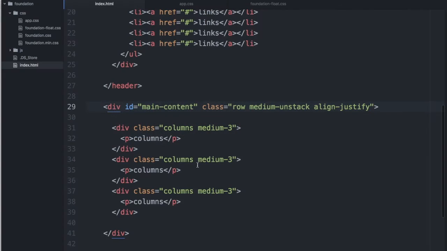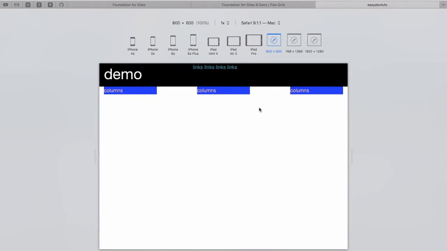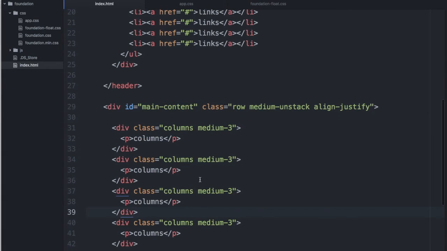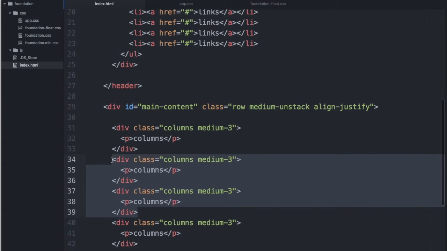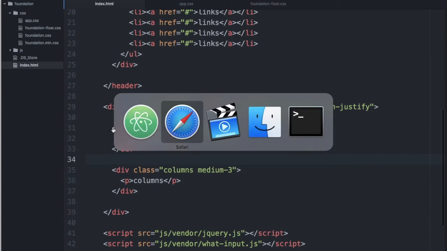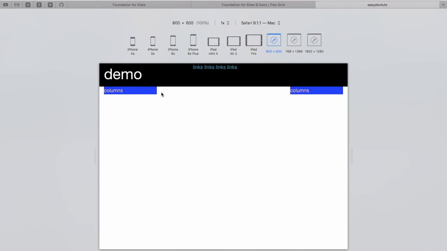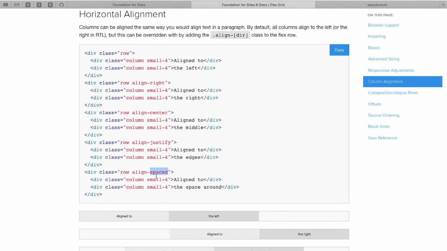Let's see what would happen if we had an extra one. My guess is it will be equal because 3, 6, 9, 12 within a row. If there were only 2, the 2 columns would be aligned to the edge. So that's justified. Let's take a look at the last example, which is spaced.